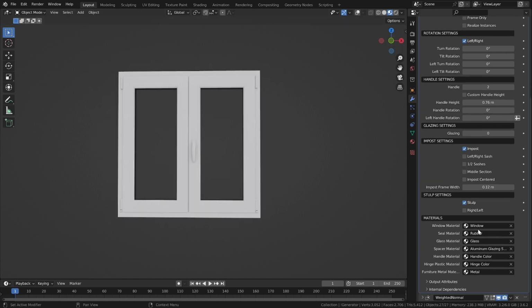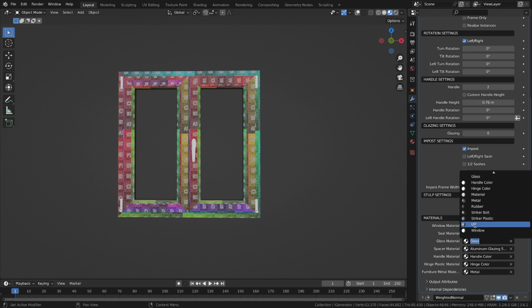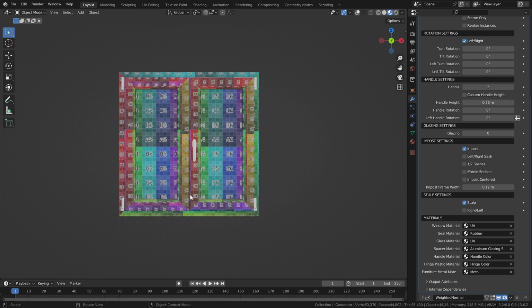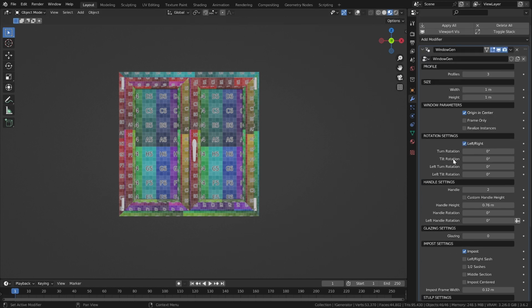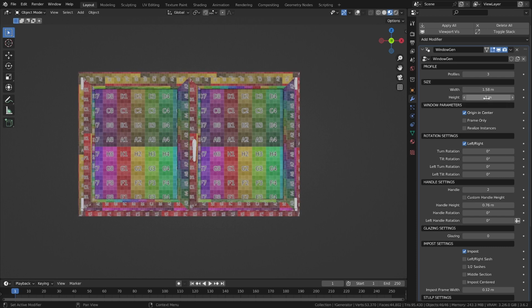Probably the most important thing here is that all the windows are unwrapped, and unwrapping is automatic. So as you can see, now currently I choose UV material for the sashes, and the same works with the glass material, so I will apply it. As you can see, we have pretty good unwrapping, and I can increase it and it will change automatically.